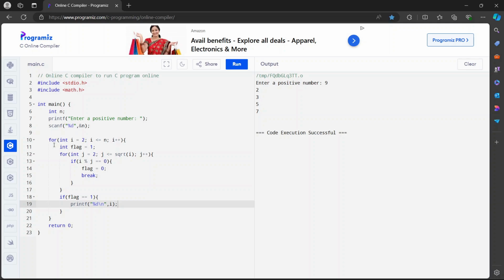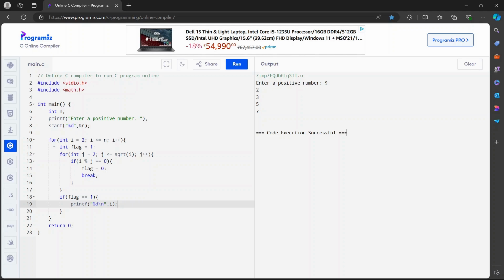Now here j is still set to 2, because in the earlier iteration j was not updated due to the break statement. So j is still set to 2. Is j smaller than or equal to square root of 7? Yes, because square root of 7 is 2.64. So the condition is satisfied. We move inside the for loop, that is the if statement.